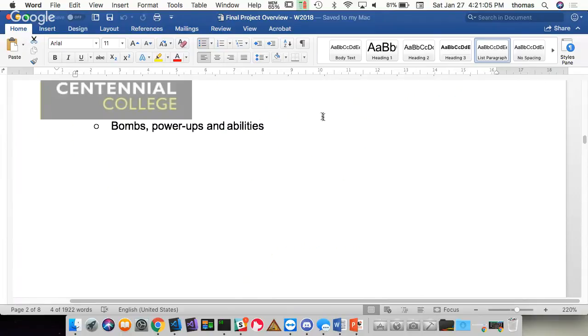All right, and you can see that this went on to the next page for some reason. Bombs and power-ups. I'll have to fix this later on. Let me just do this for now.